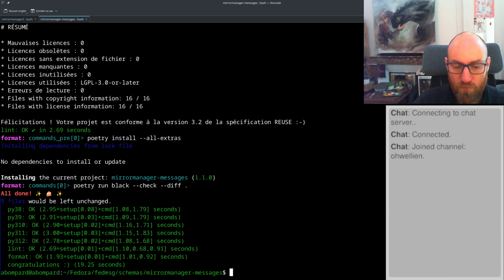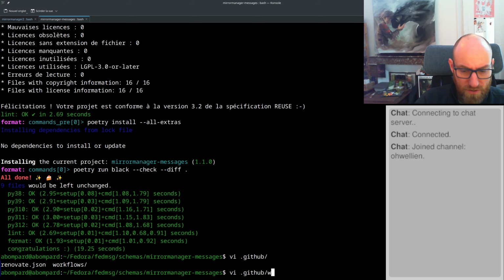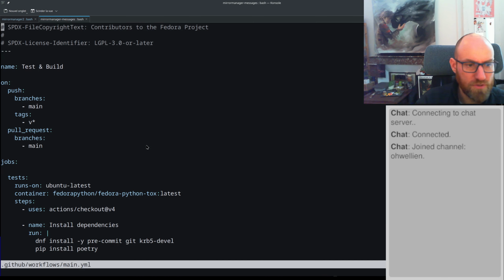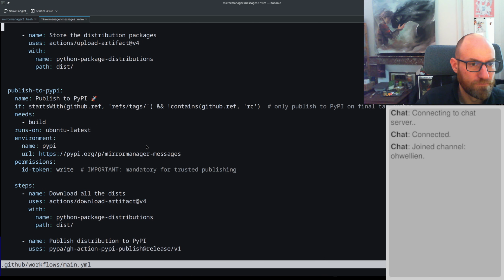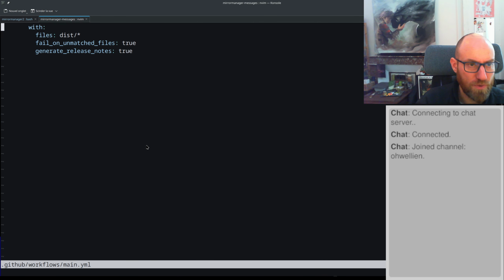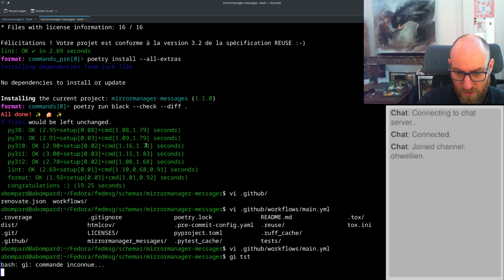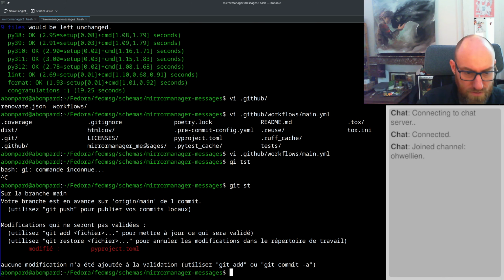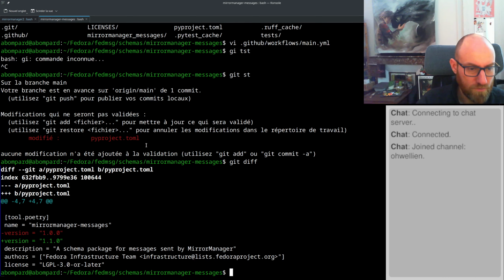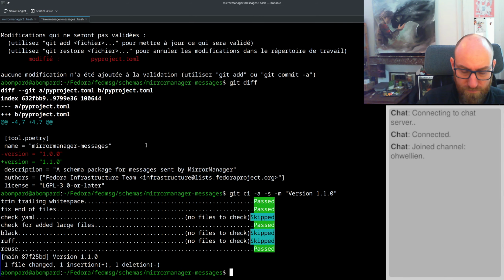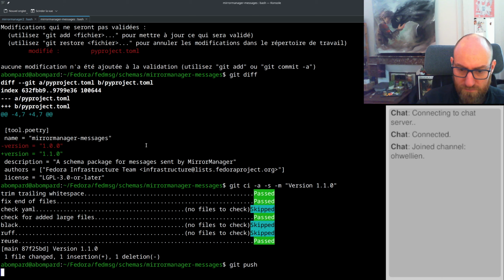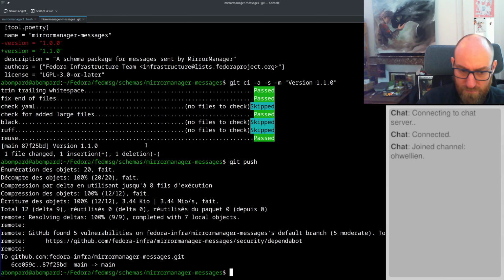Okay, so I'm ready to make a new release. Do I have a workflow that's going to publish it, building it? It's publishing to PyPI directly. That's good. Okay. So we're building version 1.1.0. Push it. Tag it.